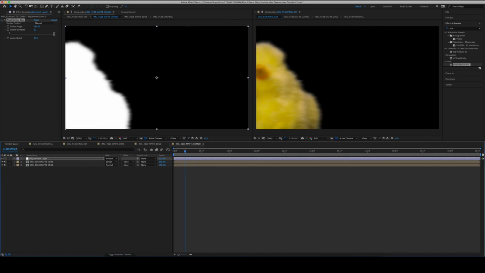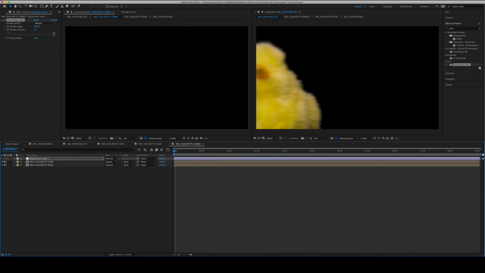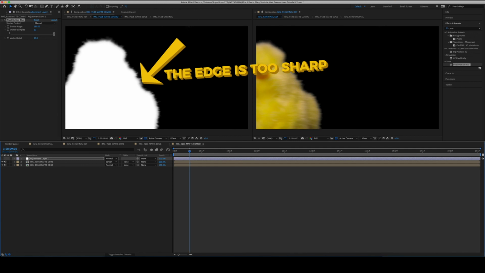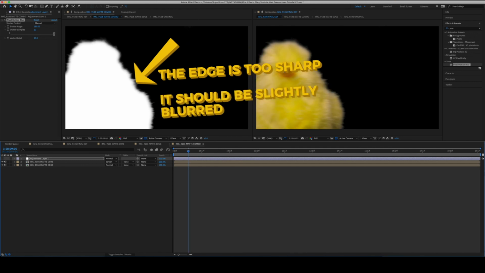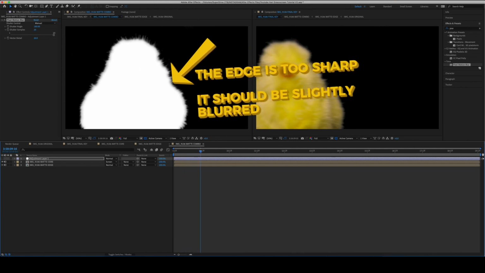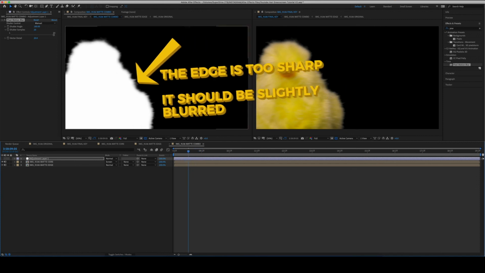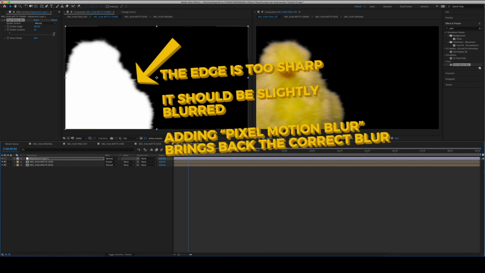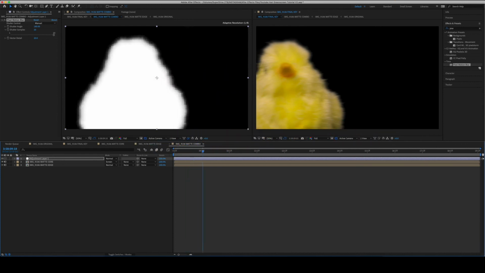Another reason to have pixel motion blur on is when objects move and you've created a matte like this, they don't hold the same motion blur that they had originally. They have a sort of sharper edge. But if you put on pixel motion blur, it puts back that blur. So when you do your final key, the subject will look as blurry as it should look when it's moving fast.